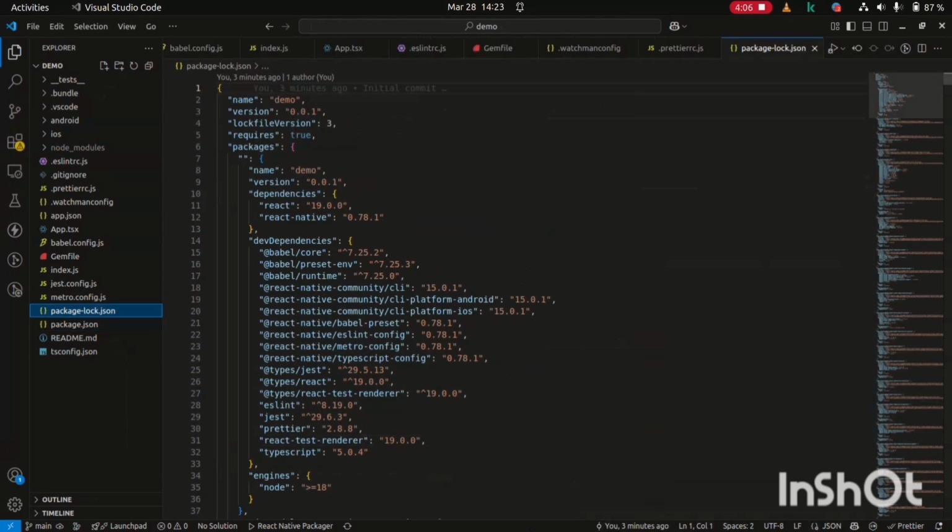Now the question comes, what is the difference between the package.json and package-lock.json files? Package.json contains the metadata of your project, like project name, version, scripts and the list of dependencies. But package-lock.json is automatically generated and records the exact version of your installed packages. It ensures that everyone working on the project gets the same version no matter when or where they run npm install.